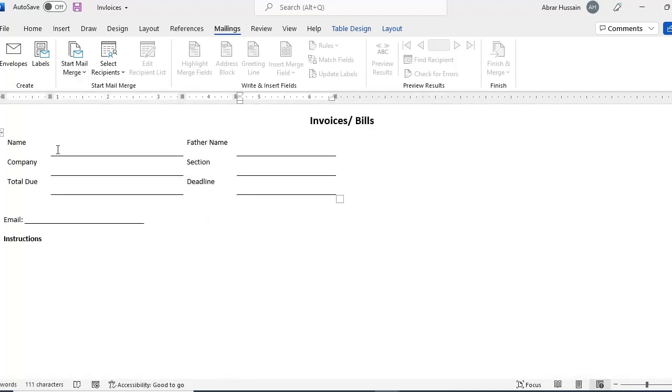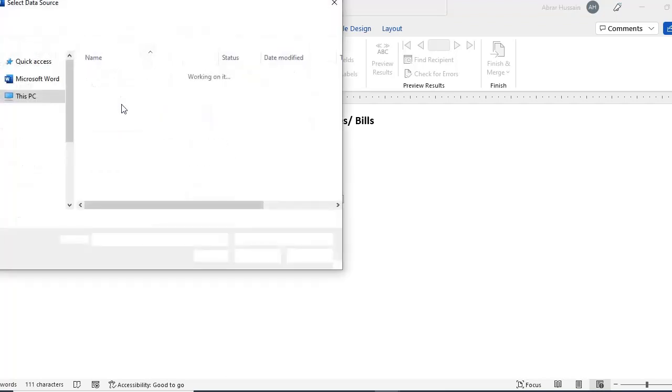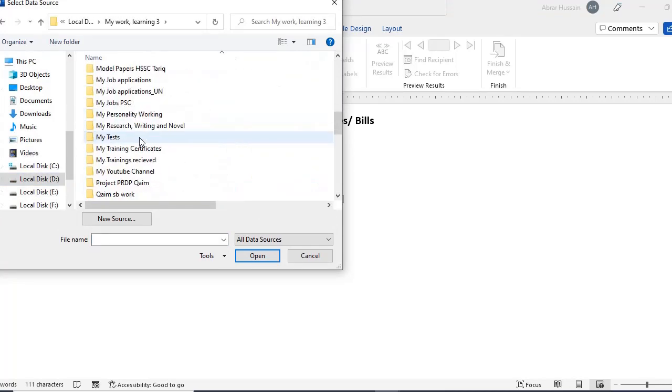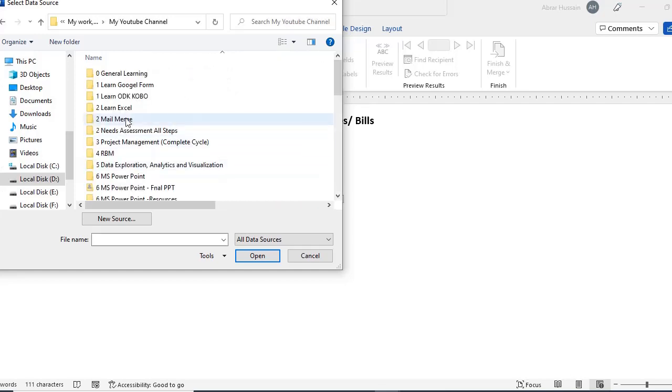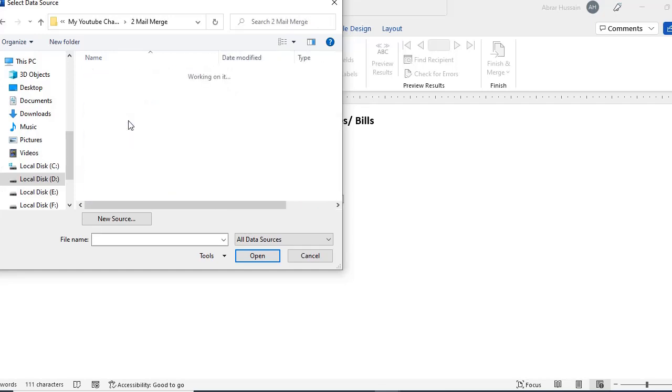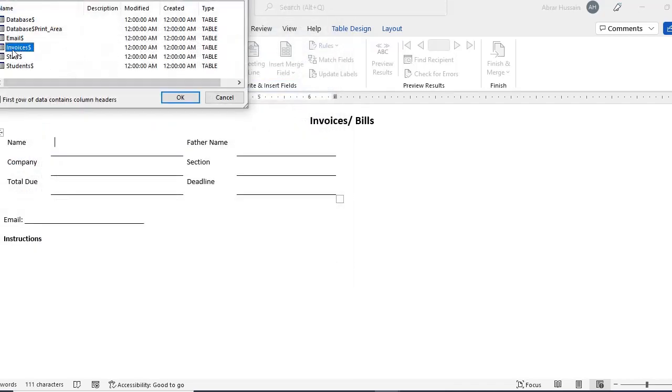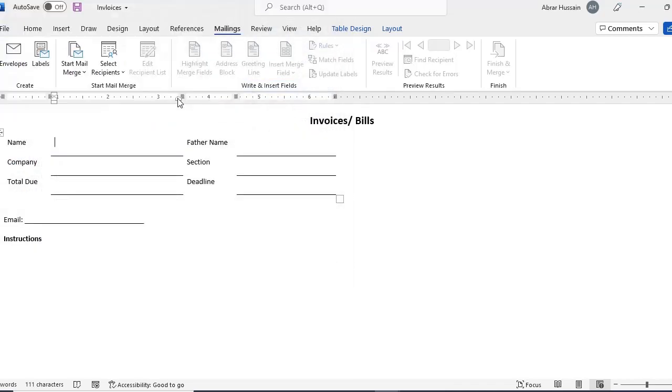So now I need the list of those customers. So I will add a recipient list, use an existing list. Where was my database? I will search my database. Wherever I have kept it, I will go there and just add the list of invoices. This is my invoices sheet. So, okay. Now here, what I need, name.